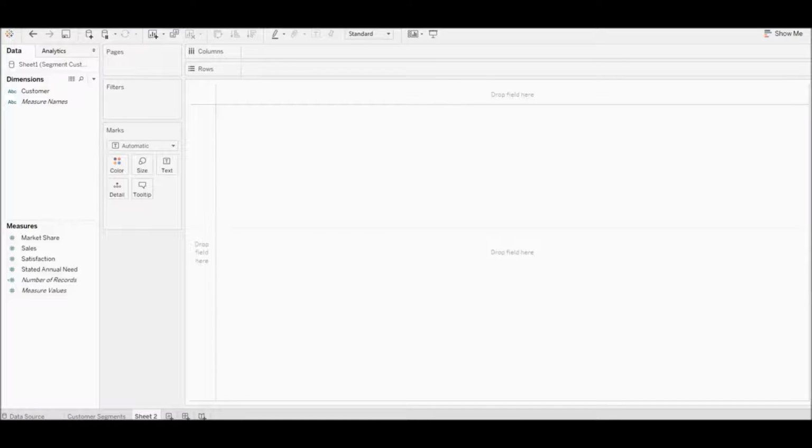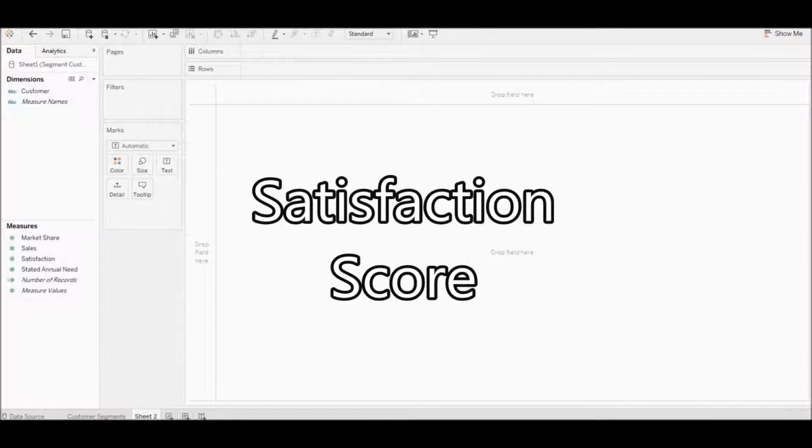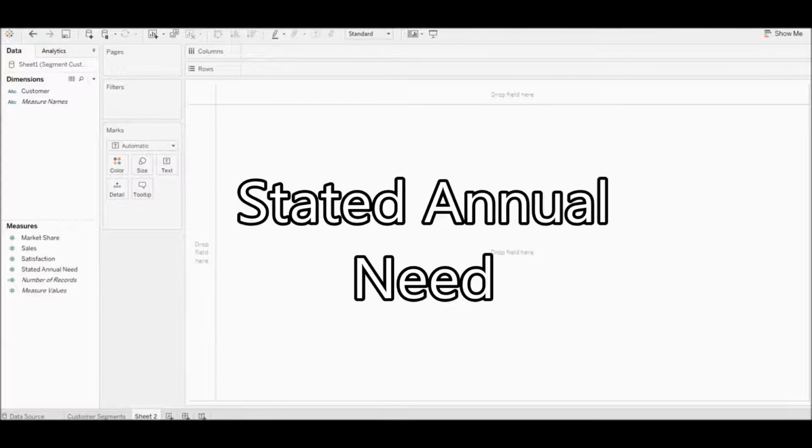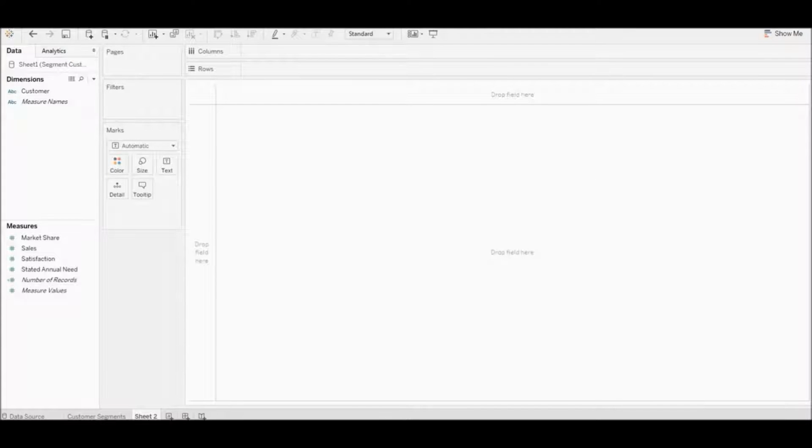To get started, we're going to need several pieces of information about your customers. The first is their sales. How much did they purchase last year? The second, how satisfied are they of your product or service? And the last is the stated annual need. This figure is the amount that your customer states that they're going to be purchasing not just from you, but also your competitors in the next year.